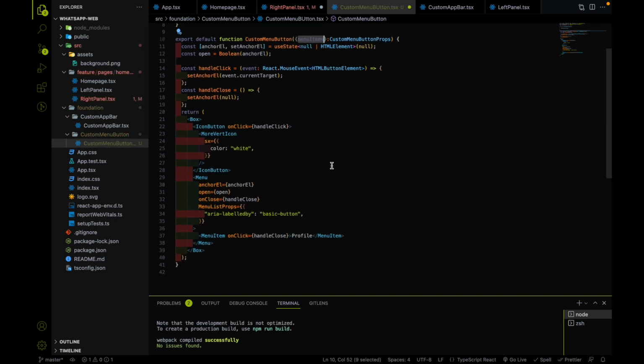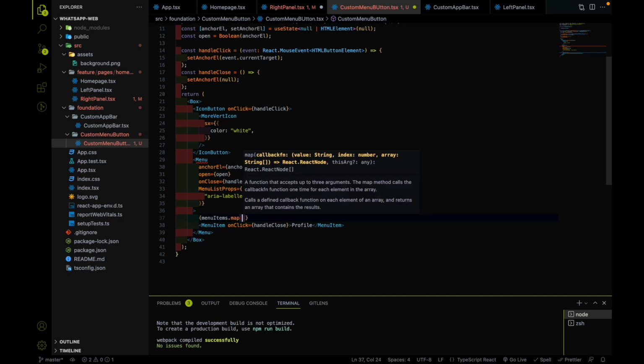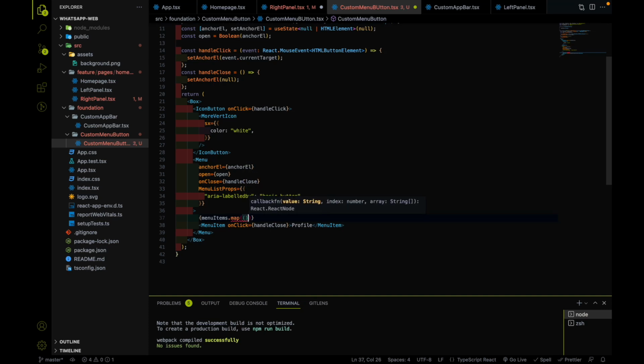And what we need to do, instead of showing this static hard-coded menu item, is use curly braces and use a map. In JavaScript we have a map which takes a callback method. In the callback method, what we get is the item.